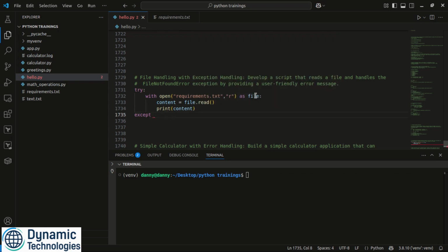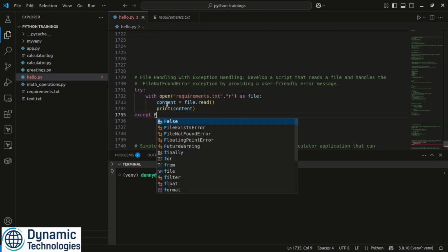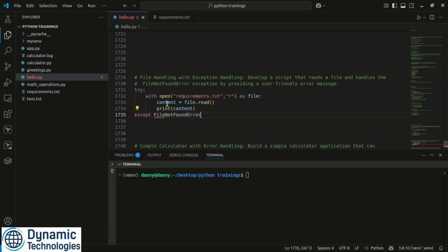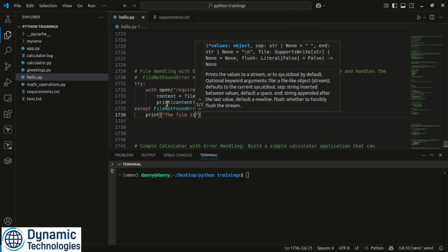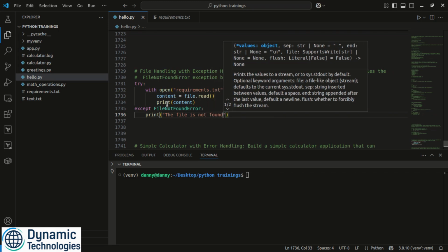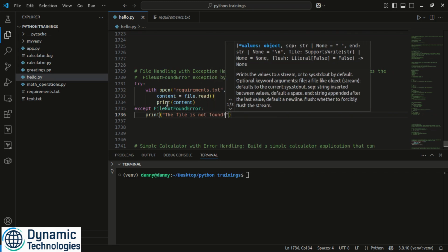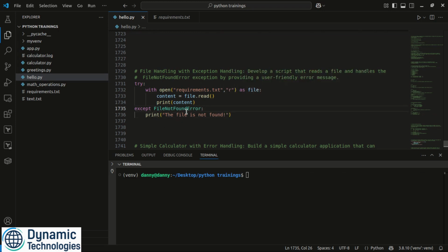It is not always that this file must exist, and that's where the exception class comes in, where we need to talk about FileNotFoundError. So if it is not found, then we can simply print the file is not found, or any other custom error. You don't want to keep your users thinking about what you mean, so just ensure that the message here is as clear as possible.